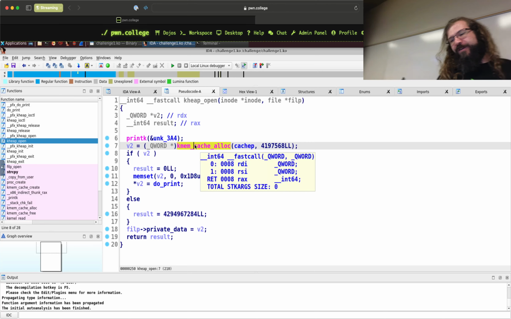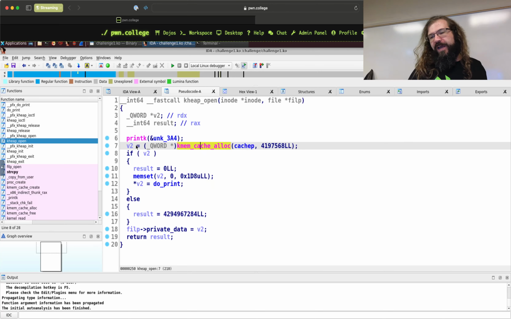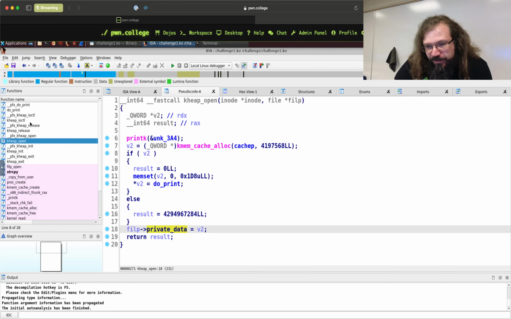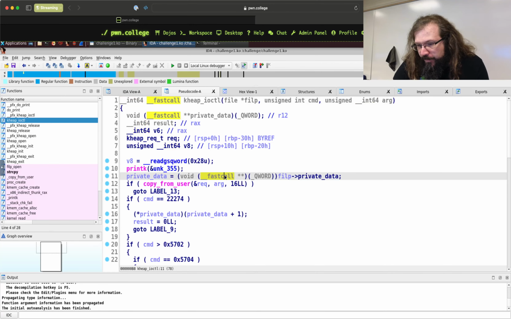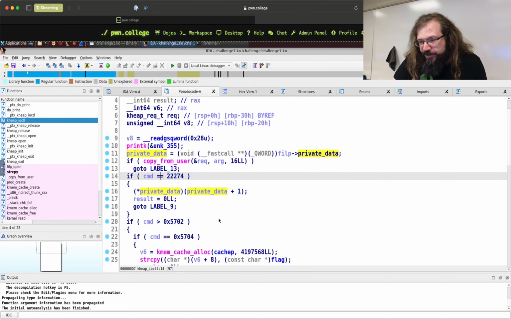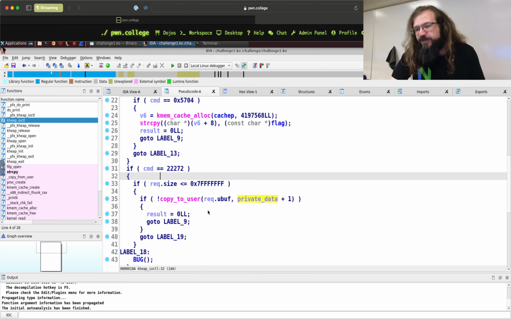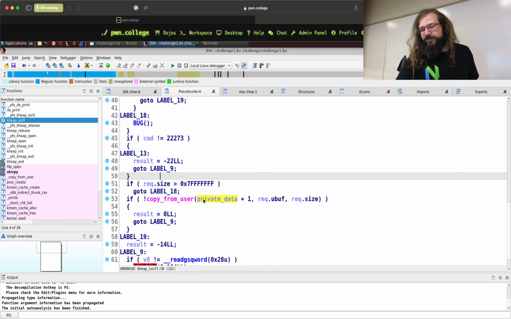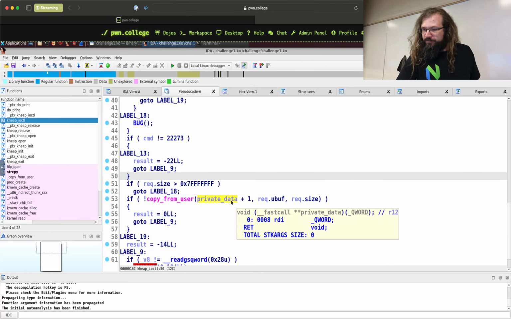So I can allocate something that I can interact with. This allocation is v2, which is our private data, and we go back to the Ioctl. That private data is what we copy to the user, and it's also what we copy from the user.